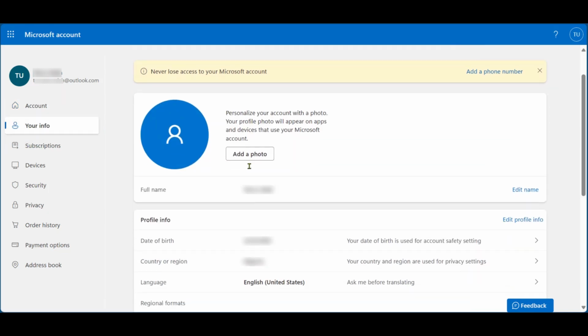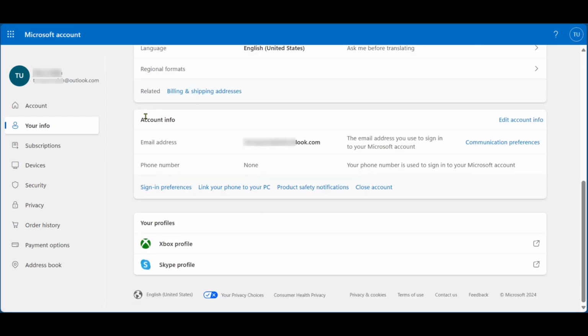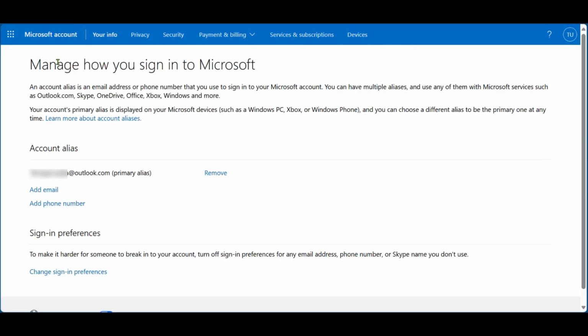And right now we're on your account info page. We can scroll down to where we have account info. You can see your email address right here. And then we're going to click on Edit Account Info right here. Click on it. Great. And now we have the page Manage how you sign into Microsoft.